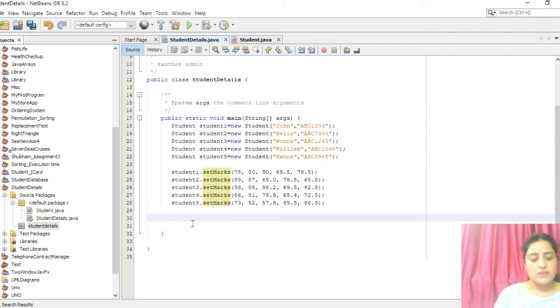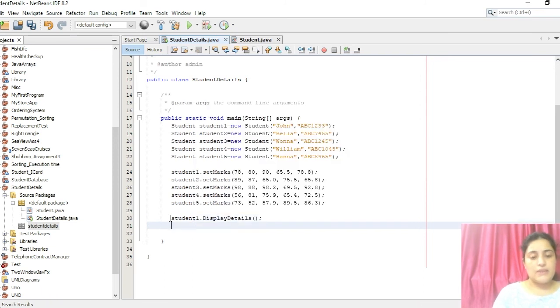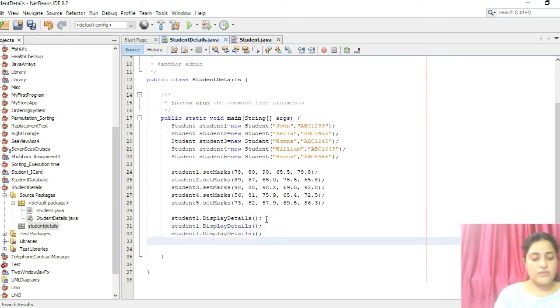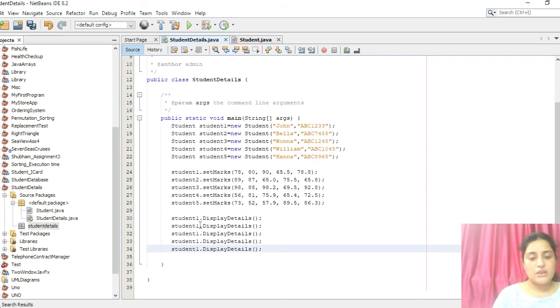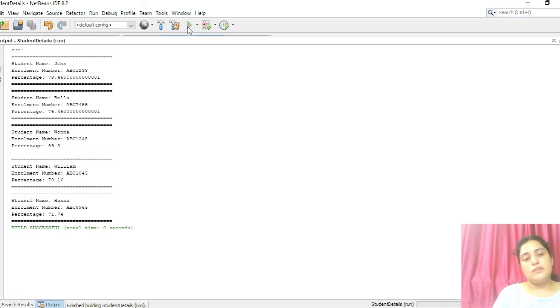Okay, so just calling the display details method, student1.displayDetails, and I will copy and paste this statement 5 times, and change the object name to student2, student3, student4 and student5. Okay, so we have done it. Now run it and check if we have done it correctly or not. It is working perfectly fine.